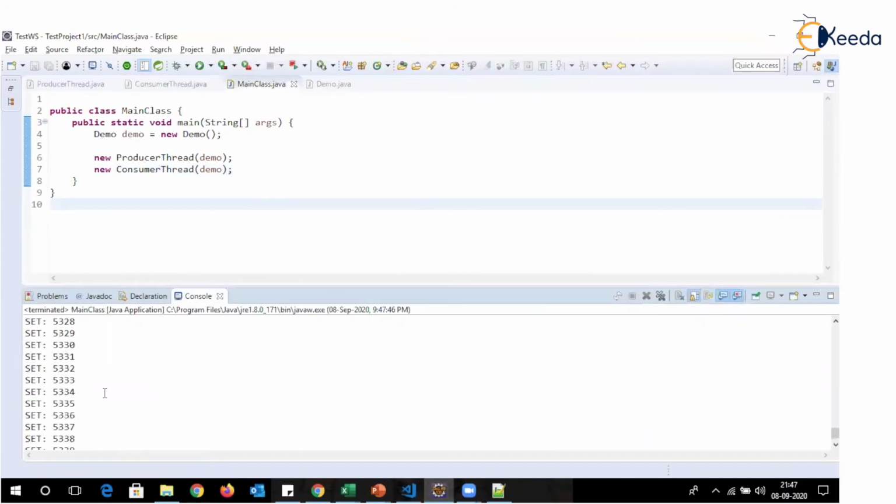Right? Still there is no difference, only set is being printed multiple times, then get is being printed multiple times, and so on. So this is not the solution.